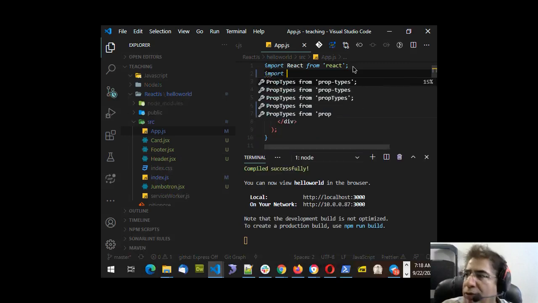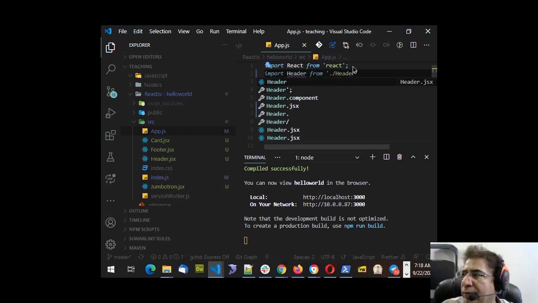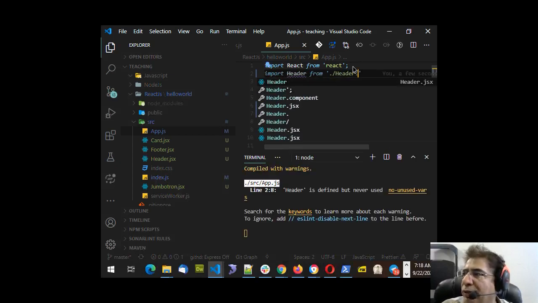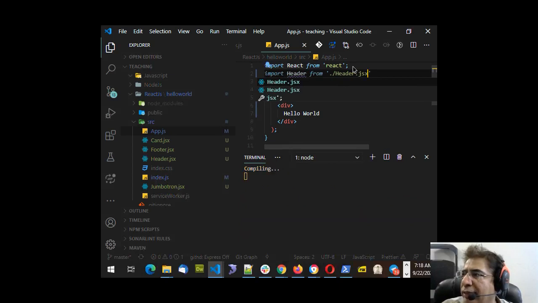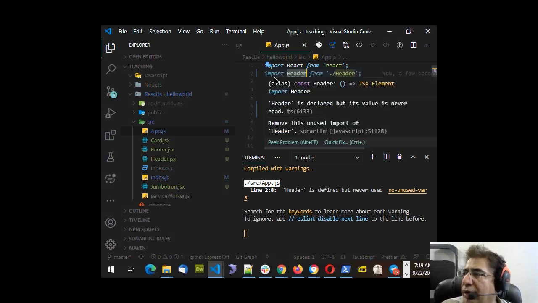I will say import header from ./header. Here it is optional to put the JSX, that is the full extension, or I can remove this full extension. I will say only header. Now, how to use this header?